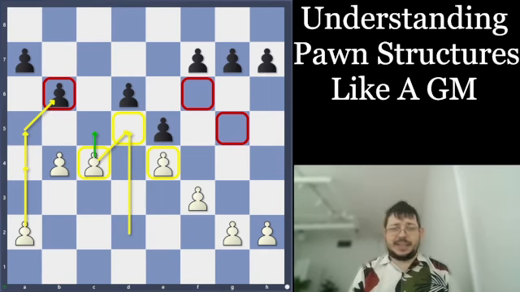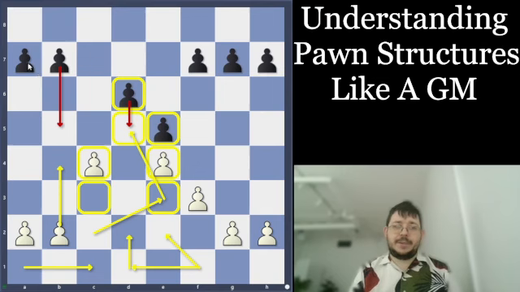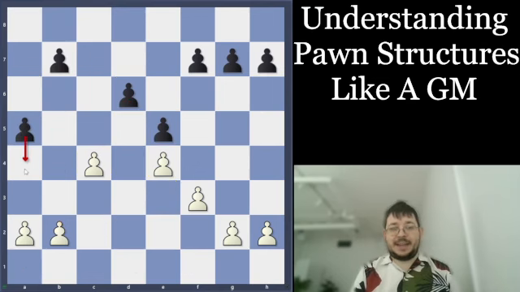But that's why you don't really see this so much at a high level. And if this does work with black, it will often be connected to trying to get some counterplay on the queenside. But even then, white's usually still going to be a bit better in those kinds of positions, just as a general tip.